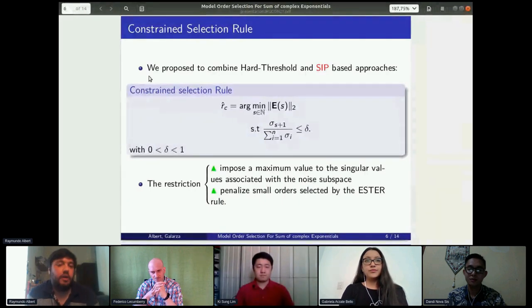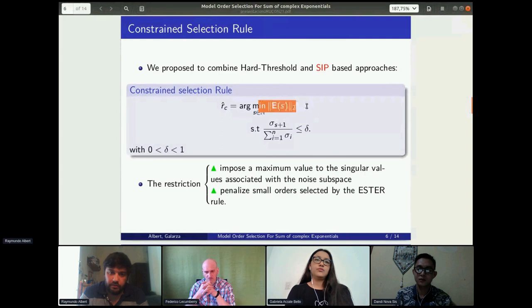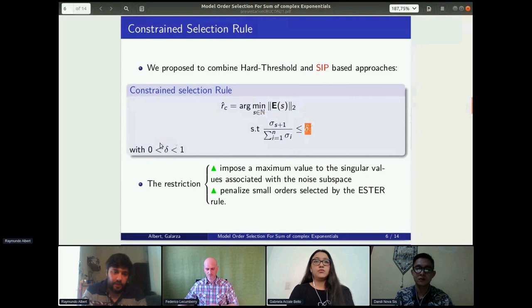Therefore, in this work, we propose to combine these two approaches into one problem. We choose to minimize the Esther function, but we add a restriction on the singular values of the Hankel matrix. We say that this quantity has to be less than or equal to a parameter delta, where delta is a value between 0 and 1.